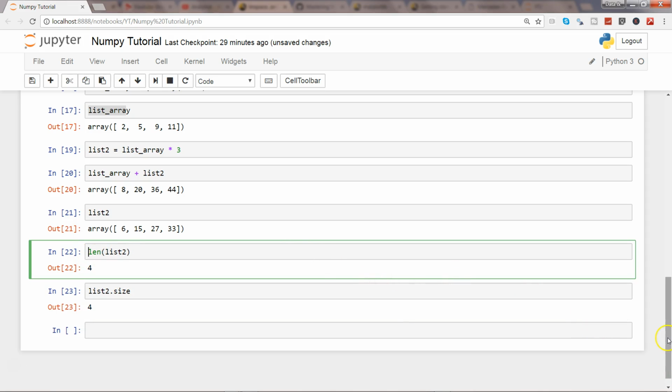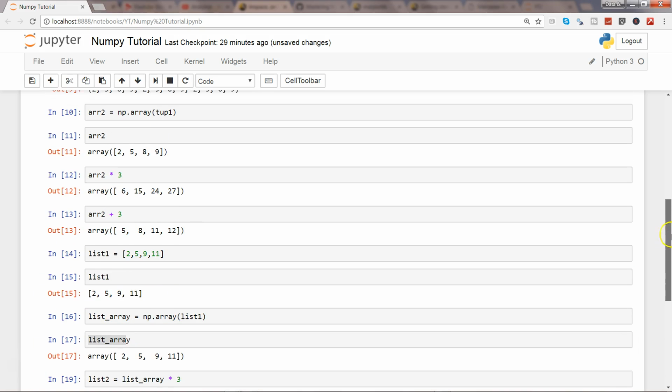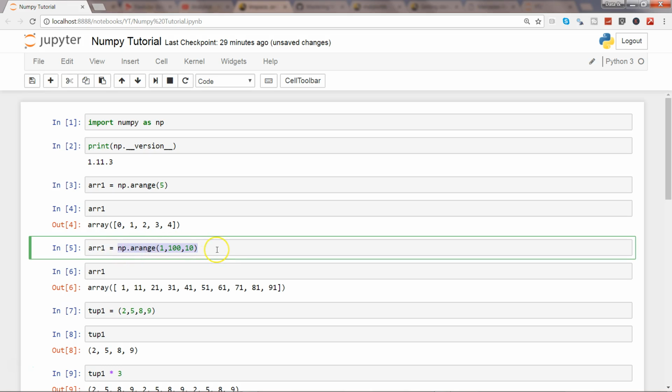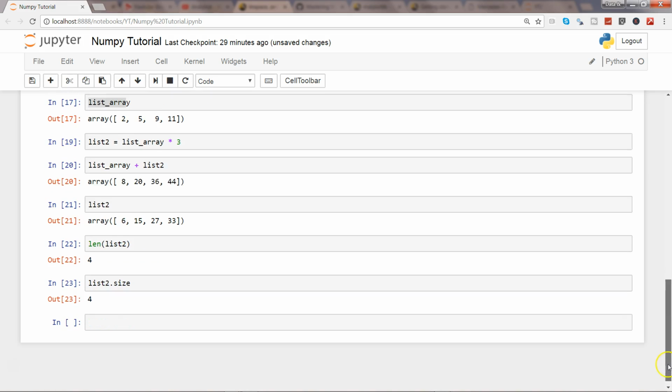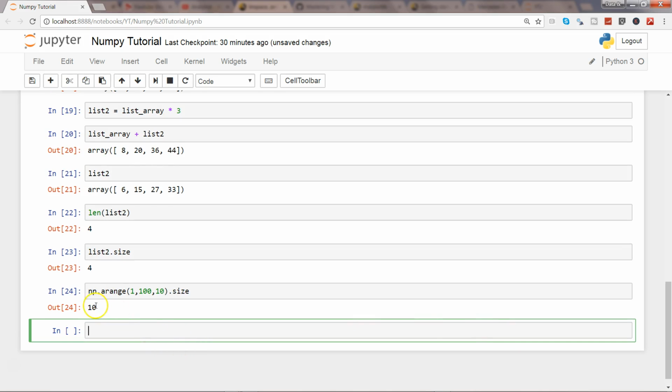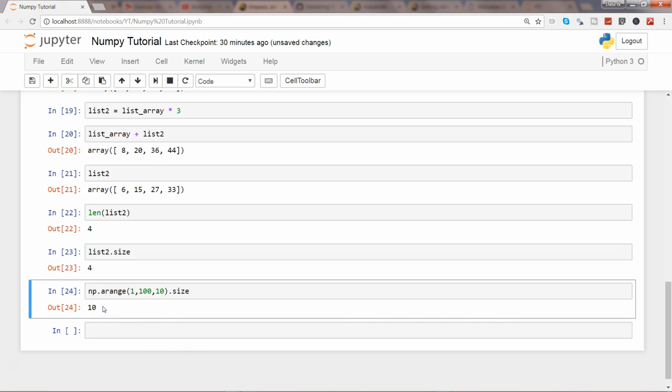And the next thing is, you can even directly apply it like np.arange, and let's say I just copied that and I'm going down and saying size, it will tell you, right? So it's up to you how you want to use it, but it's pretty straightforward over here that you can use length and size to know the size of your NumPy array.